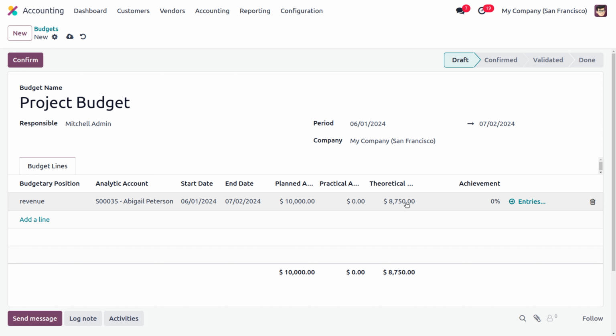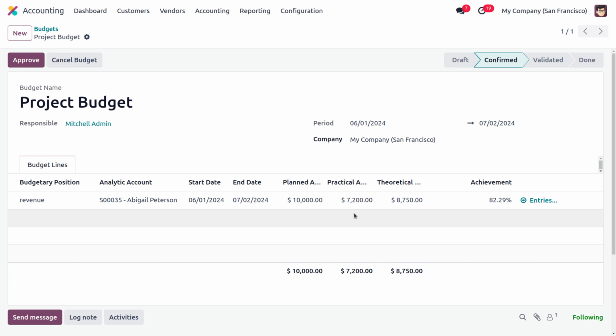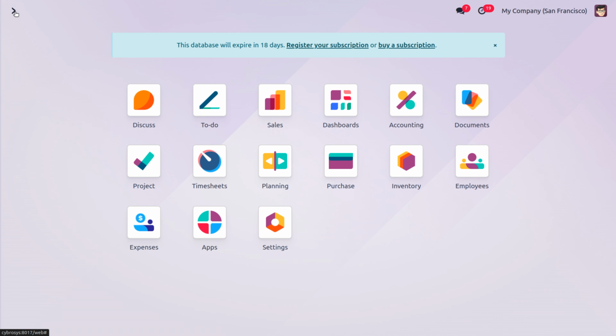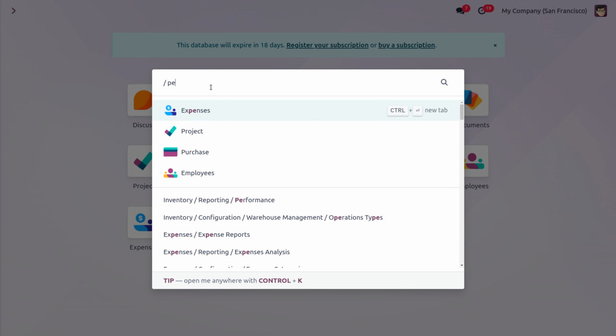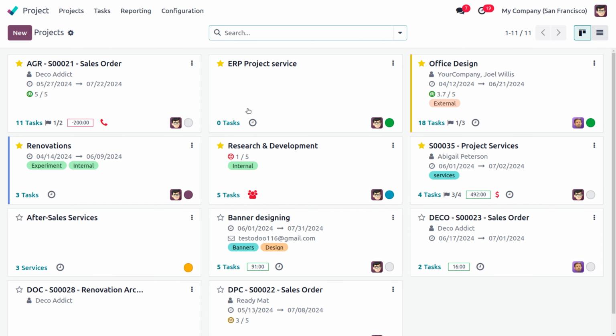8,750 is the theoretical value and the practical value is not defined. When you click on confirm, you can find that the practical amount is 7,200. That is, we haven't added the cost for the budgetary position. You can also add it as well. So you will be able to connect your project along with the budget using the analytic account.